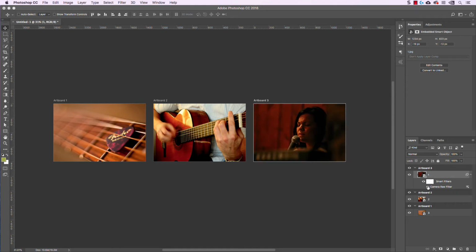So now that I'm back here, I can turn the Camera Raw Filter on and off to see the before and after. You can see that before it was really dark, really orangey. After, it looks a lot more natural. So that is looking much better. It feels like a more high quality image. Let's do the same for the other images as well.